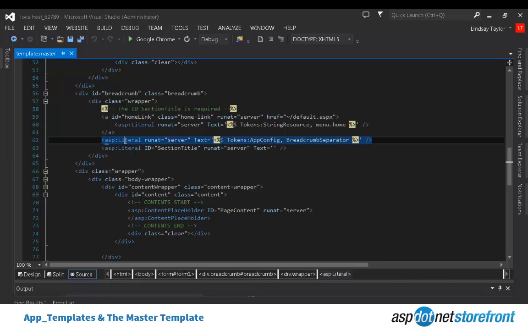Another thing that you will see in the master template is tokens. If you see a literal or a label or anything else that has, in its text, the server tag that says tokens, you'll see string resource is one type and app config is one type. The string resource will output the string for menu.home, and this app config will go ahead and get a hold of the configuration parameter value for the breadcrumb separator, and this is for breadcrumbs.